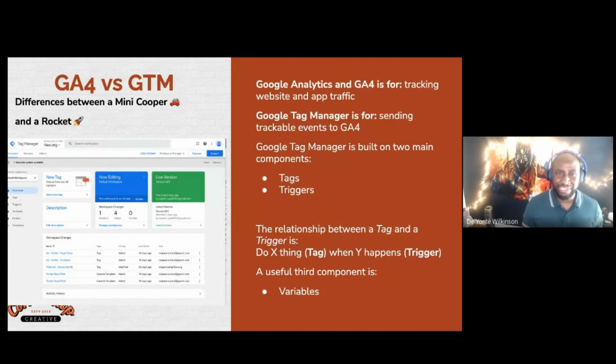Google Analytics in GA4 is for tracking website and app traffic. Google Tag Manager is useful for sending trackable events to GA4. I put it this way: Google Tag Manager is built on two main components, tags and triggers. The relationship between a tag and a trigger is do X thing when Y thing happens. Do X thing is the tag, when Y thing happens is the trigger. It's very useful. The third component is variables, but you don't actually need variables in order to work with Google Tag Manager.